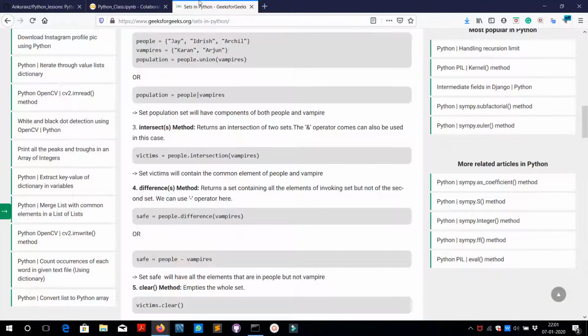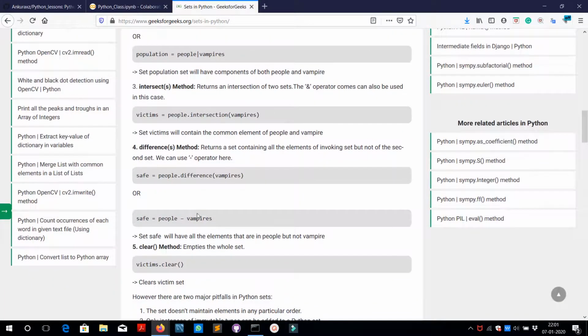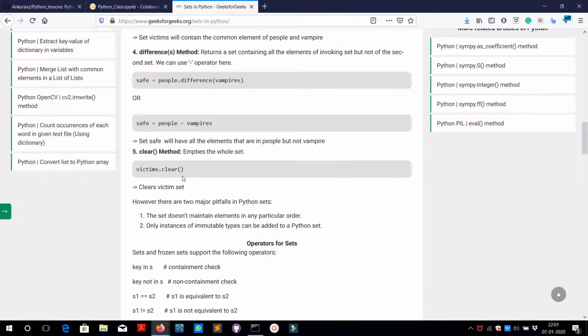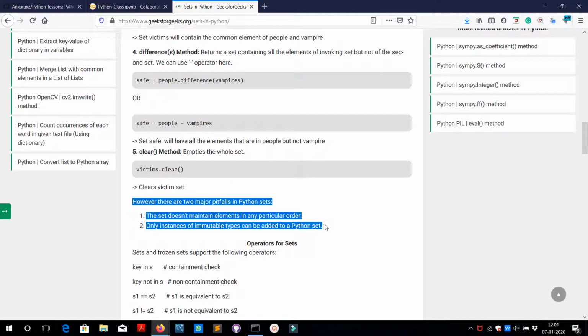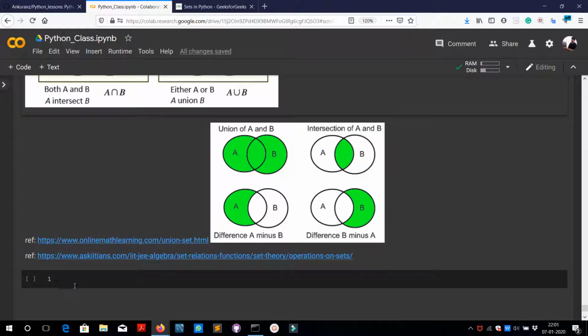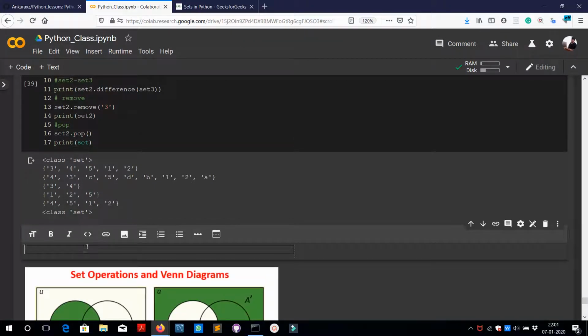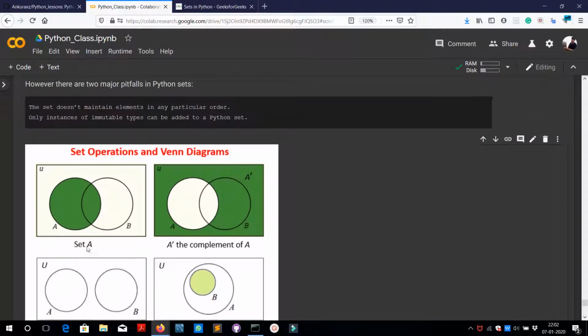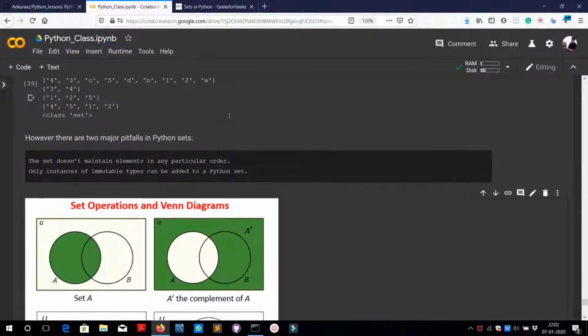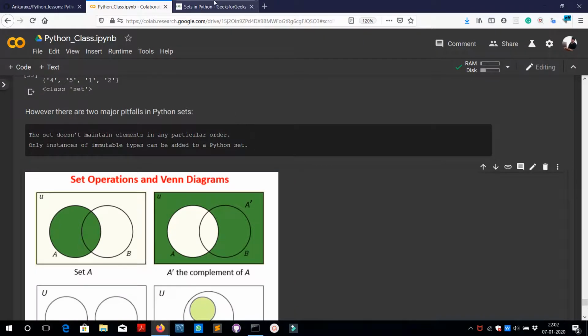Now the difference is clear, which clears the entire set. However, there are two major pitfalls in Python sets. The set does not maintain elements in a particular order. That's why we were talking about the order, and that's why you should use discard instead of pop, because it's not ordered. It's not always the same order like a list. So it's an important property: the set does not maintain elements in any particular order. Only instances of immutable type can be added to a Python set.